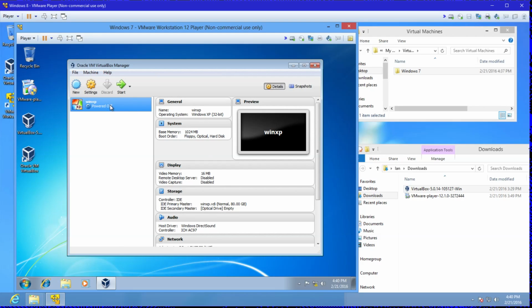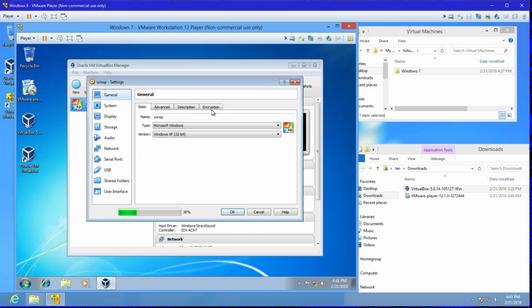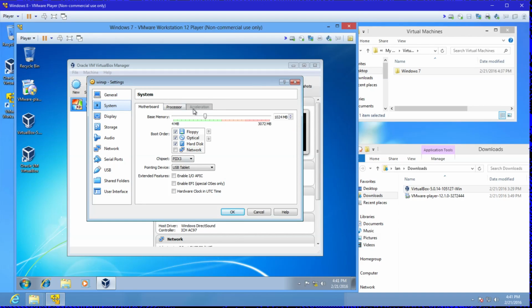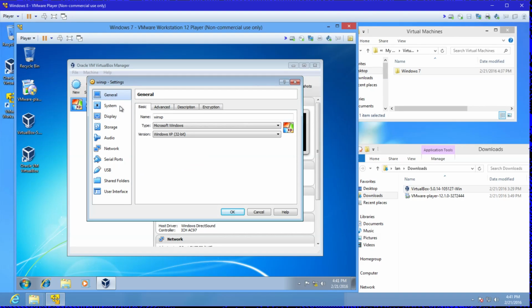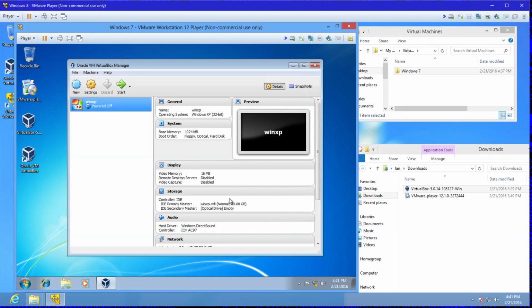Video memory, okay. See if it'll let me change the acceleration tab. It will not. So this almost makes me want to install an older version of Virtualbox, because I don't think it's going to work.